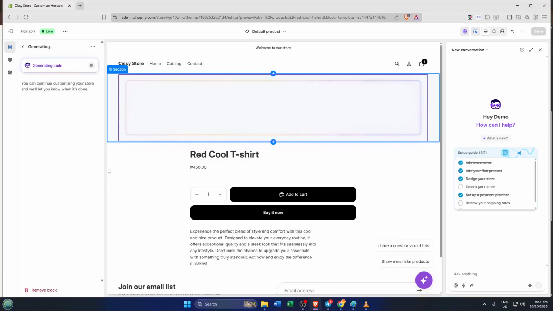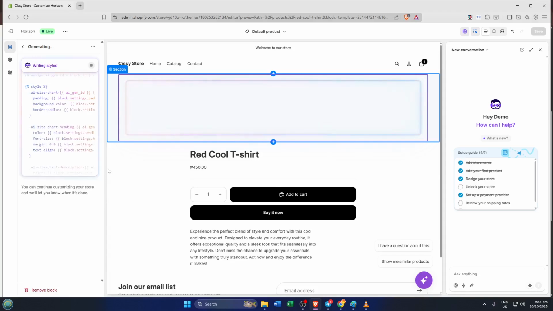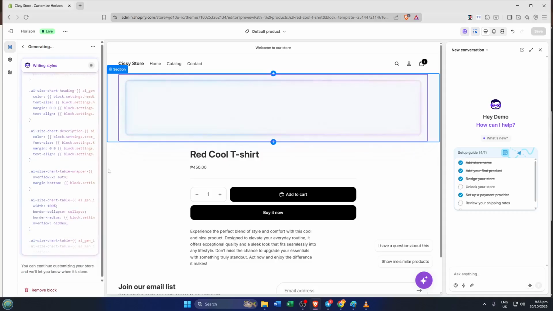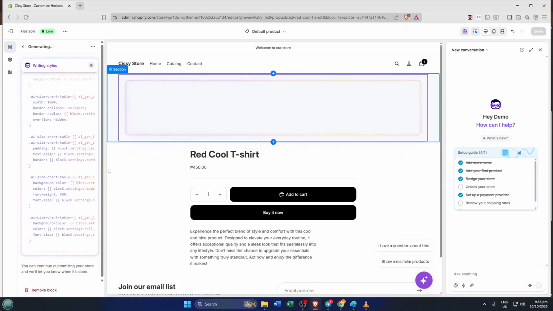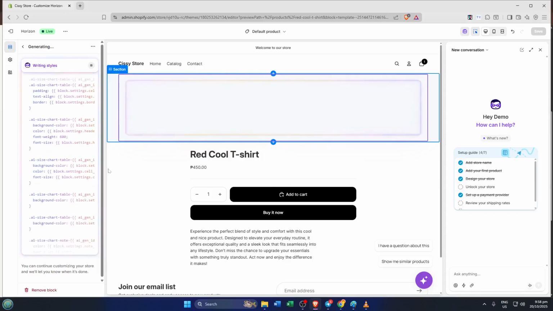Take a breath here. Sometimes it can take a few moments for Shopify to generate and add this new section to your product template, especially depending on your internet connection or how busy the server is. Don't worry if it doesn't appear instantly. Just give it a moment to finish up. Once it's done, voila! Your size chart is now a part of your product page. You can edit the content, adjust the layout, or drag the section to position it where you want, maybe right next to the Add to Cart button, so it's easy for shoppers to find.